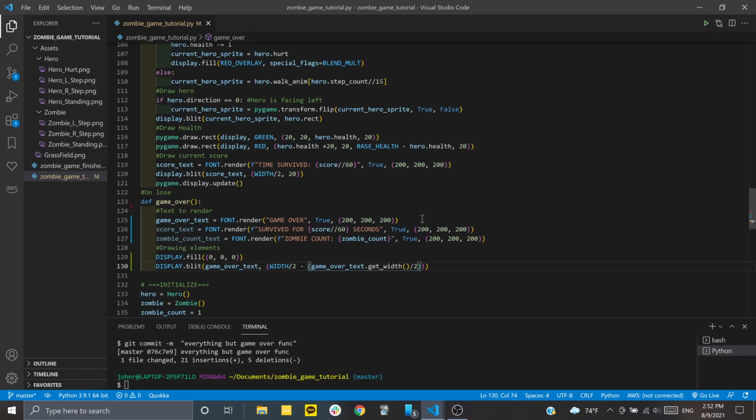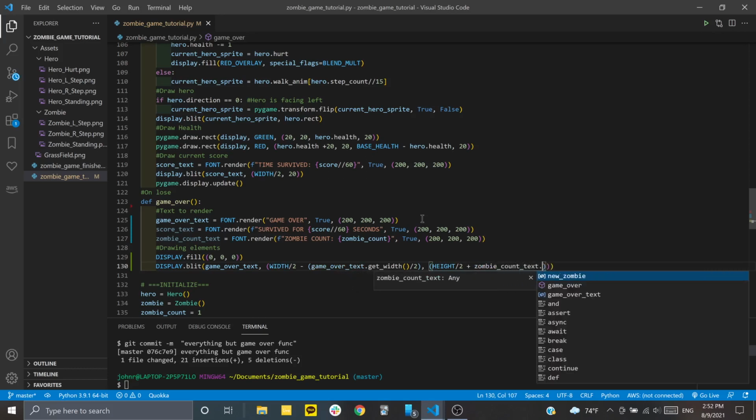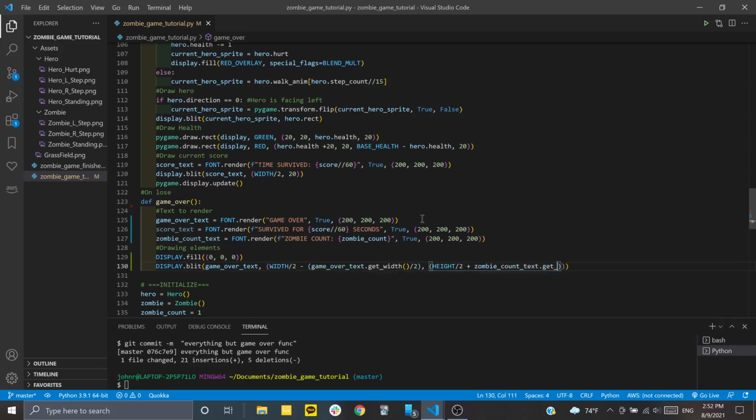And that should put our text in the middle of the screen, at least for the horizontal axis, or the x-axis. And then once we have that, we're going to do the same thing for the height. So we'll take height, which is the entire height of the screen, divide that by 2, and then add zombie count text. And if we use get width for the width of this rectangle of text, we can use get height to get the height of the rectangle.